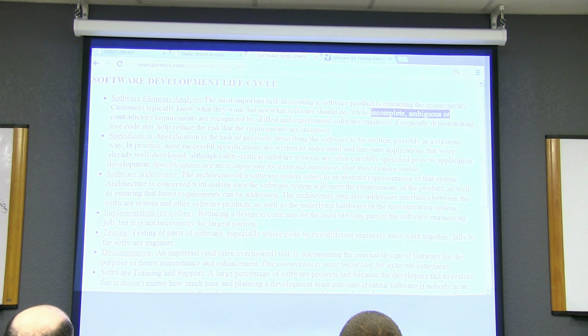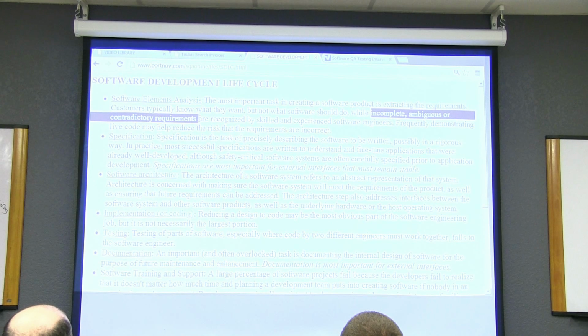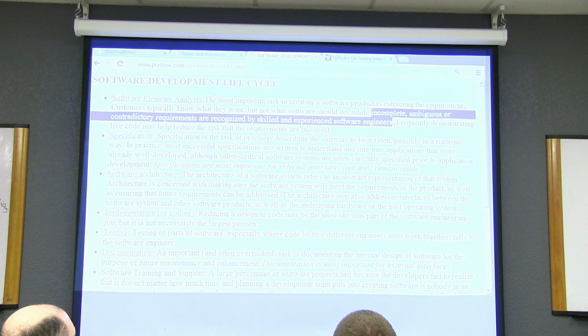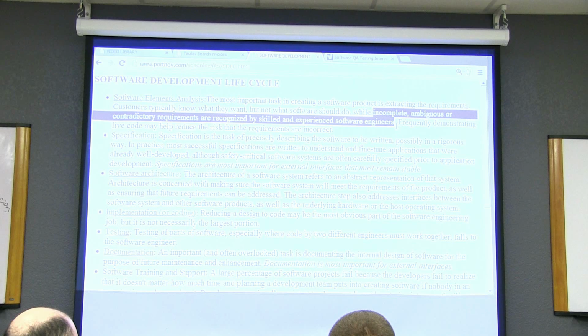incomplete, ambiguous, or contradictory requirements are recognized by skilled and experienced software engineers. Incomplete, ambiguous, or contradictory requirements. 82% statistically. I've seen that number somewhere. 82% of code rewritten. So they develop something, and then they have to go and change it. 82% of those changes are caused by changes to requirements.